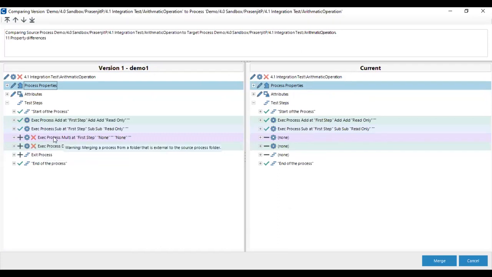Here we remove the 3 steps, right? One is the calling step of multiplication, one is the calling step of the division, and one is the exit process. I want to just add that multiplication calling step to my current process as per our requirement. I want to call that step only, not the other steps. So what I can do is merge in the compare report.